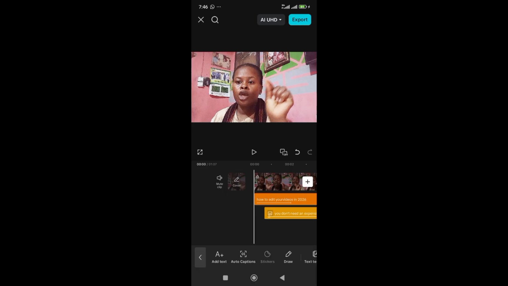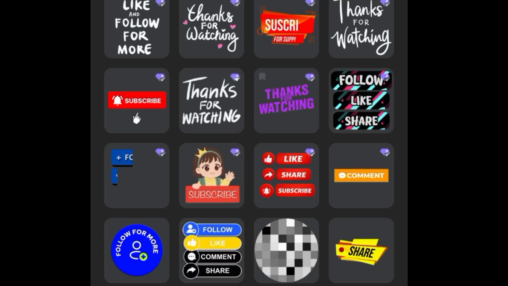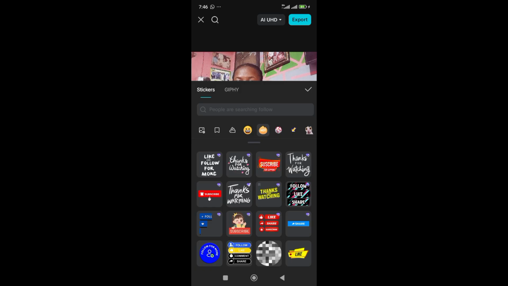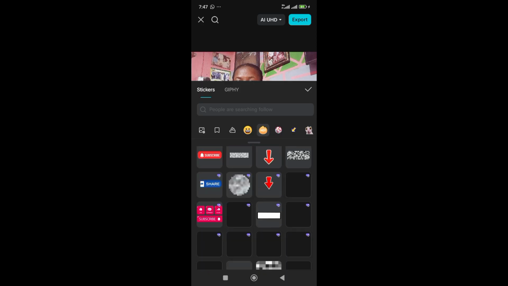Then all you need to do is to click on the sticker. Now when you click on the sticker, you will see different types of stickers. You can see like and follow for more, thanks for watching, subscribe, different things. Now look at this one that is showing something being covered. When you want to cover a sensitive part of your video, you can use this one. All these stickers fall under this.